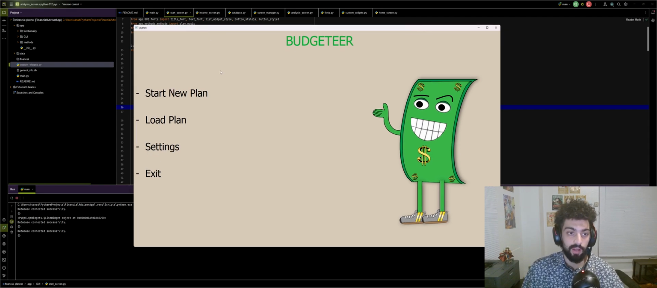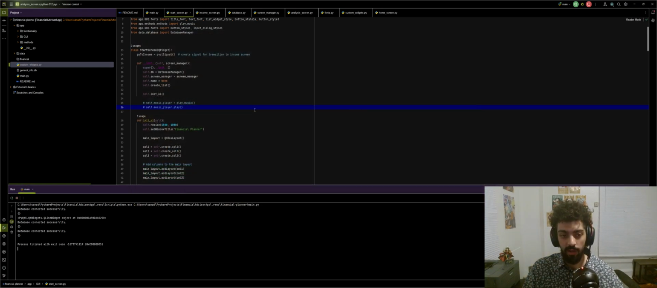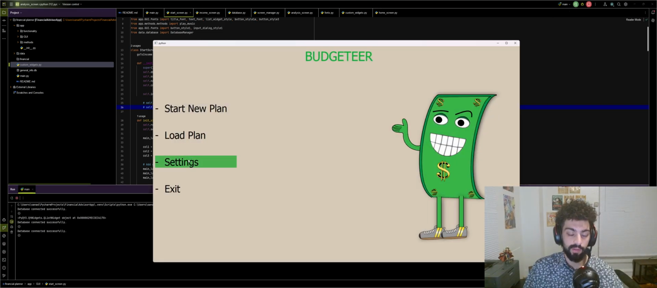Okay, so we have start new plan, and as you can see, I have the background right here. Whenever you hover over any of the buttons, it turns green. It's pretty cool. We have the exit, and if I press the exit, I'm gonna exit the app. It's pretty simple. Settings, I still don't have any settings, so if I press this, nothing's gonna happen.